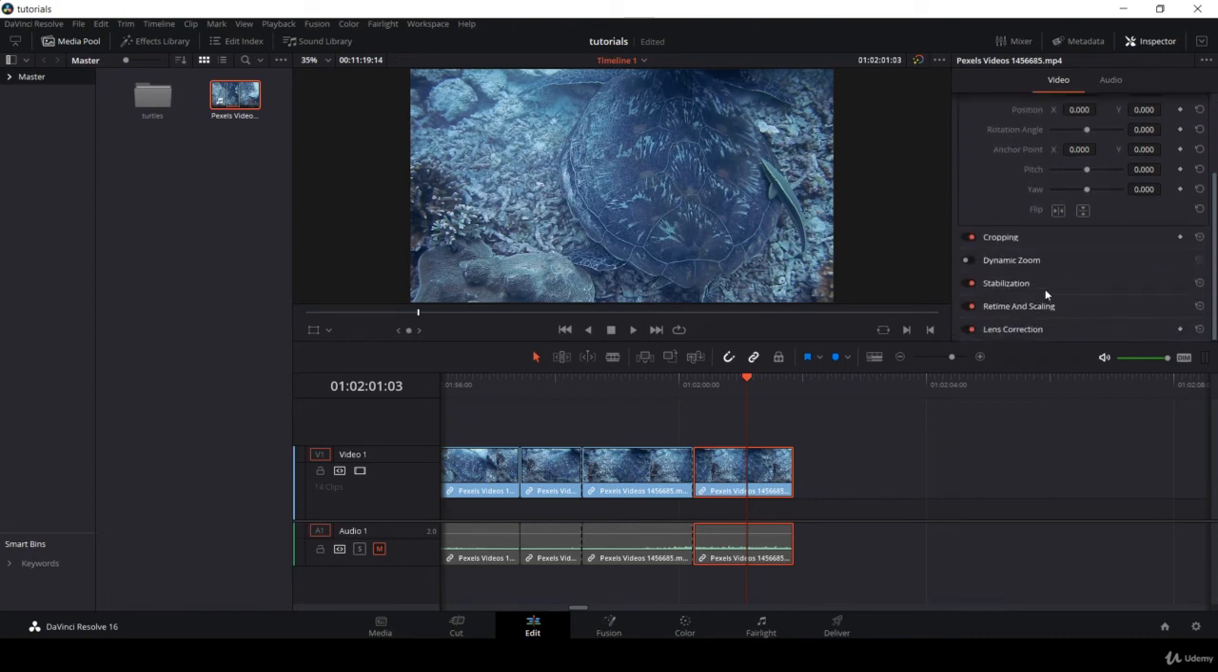The clip can also be stabilized. It has inbuilt stabilization.